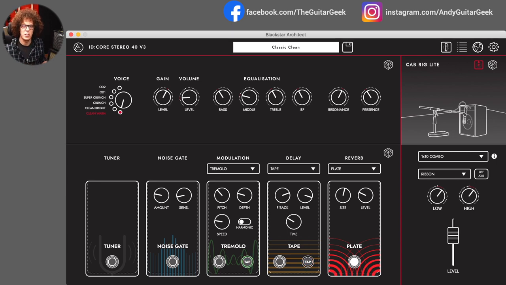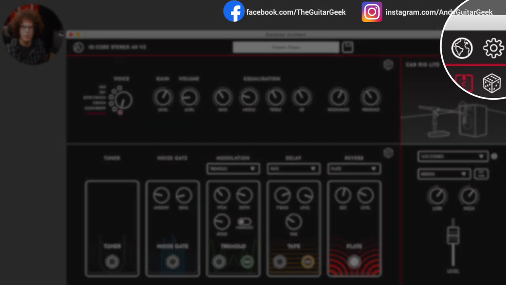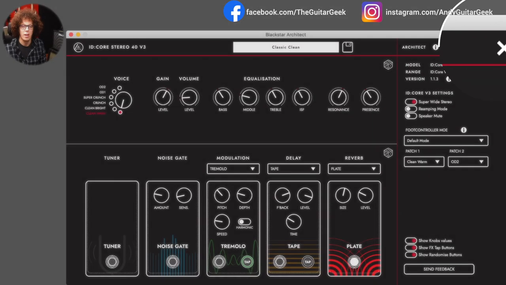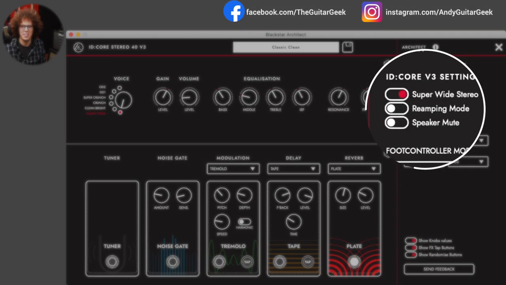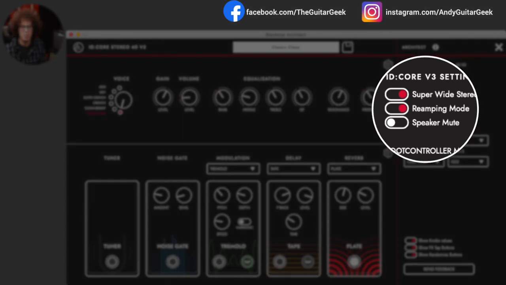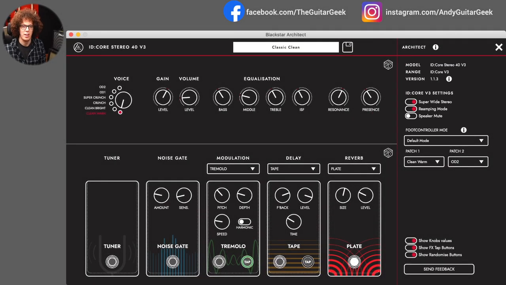The first thing you need to do is go to the cog wheel just up here. That goes to the settings panel. Then put the amp into reamping mode, which is quite hard to find. It's snuck away just under here. There we go. Now the amp is in reamping mode. When we've finished, don't forget to turn that off. I will remind you at the end of this little section of the video.